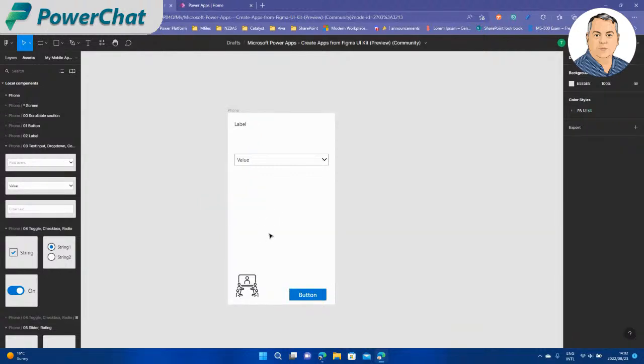Now, once you've built your full app, the next thing you want to do is publish that to Power Apps. How do we do that? I'm going to show you the steps, and then I'll actually use the demo app I built to give you an idea of how that works.